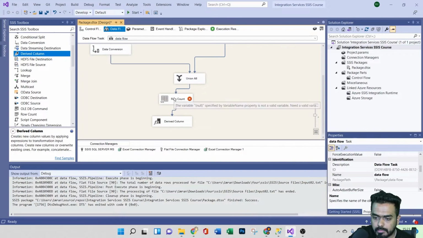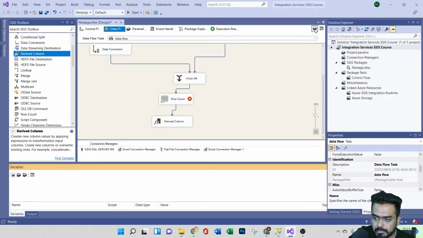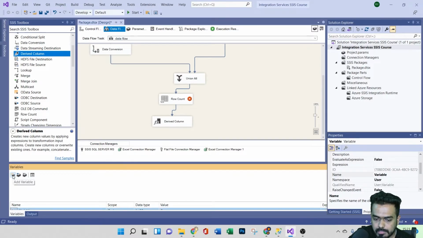Right now we still need to fix it, since you can see we have a cross mark. Here we have something called variables, so I'll go to the variables. Here we have different options: add variable, move variable, or delete variable. So let's add a variable, and let's make it.